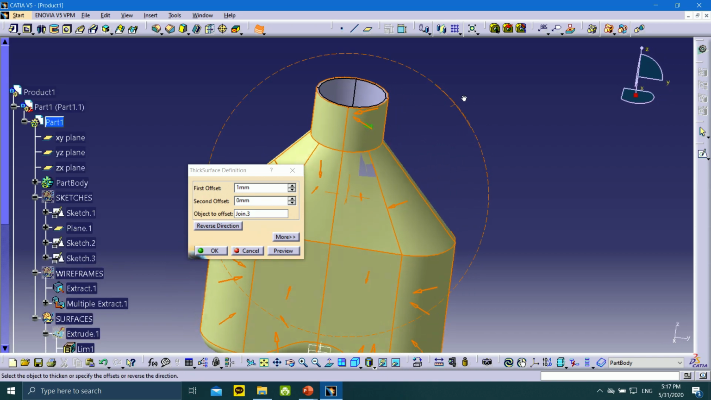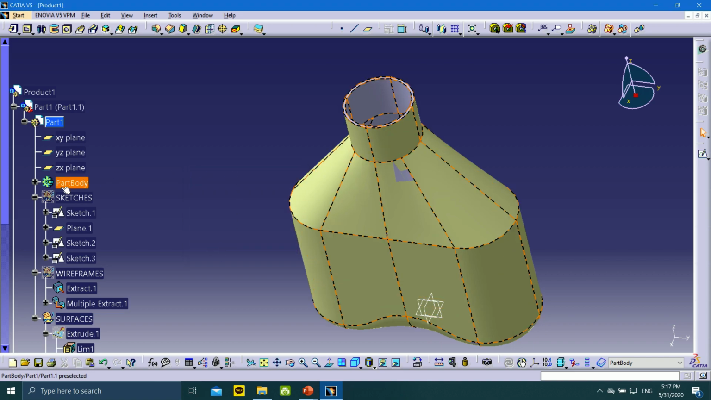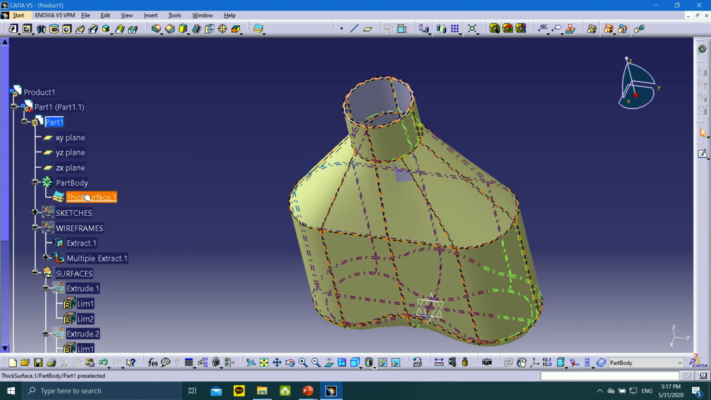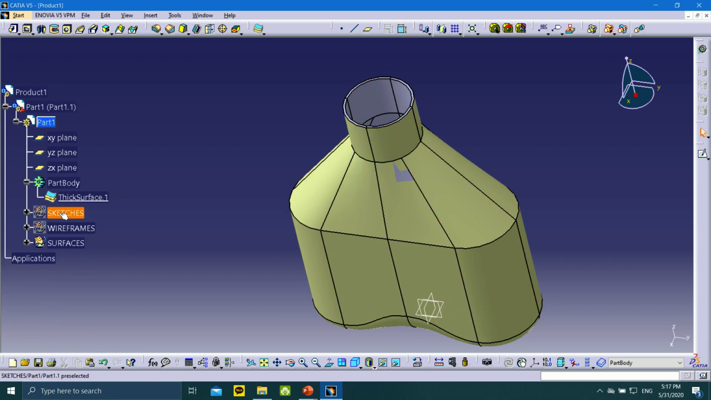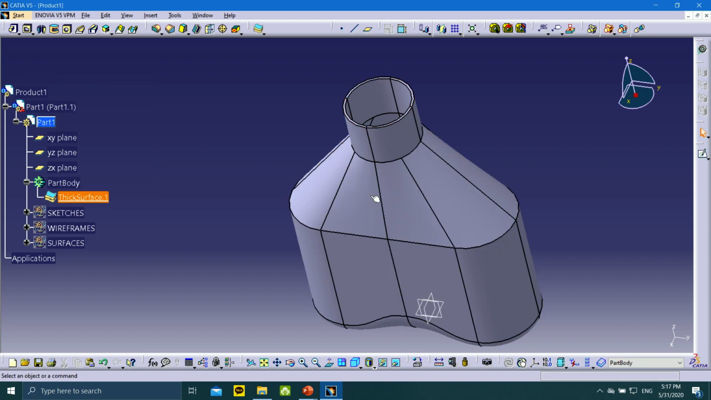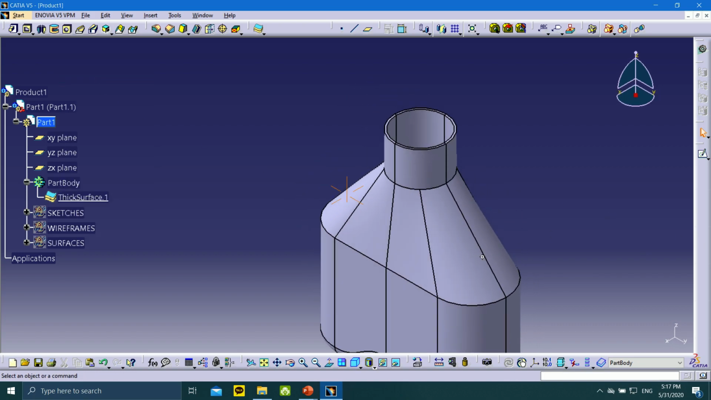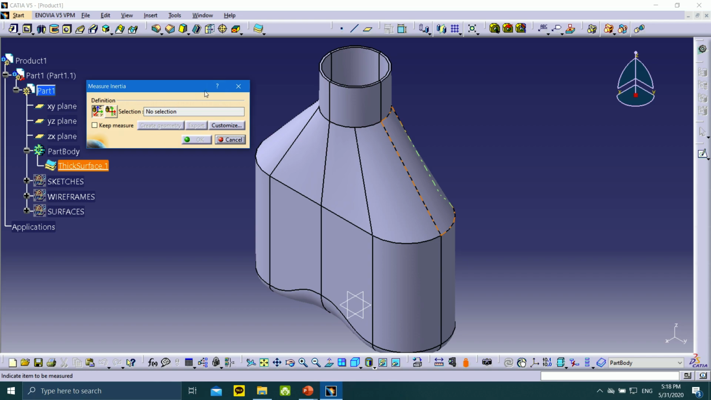Okay, and then okay, so the solid body is the thick surface, and this kind of tag tree is all only surface and sketch and wireframes. You can hide this, solid bottle and finish your final 3D model.